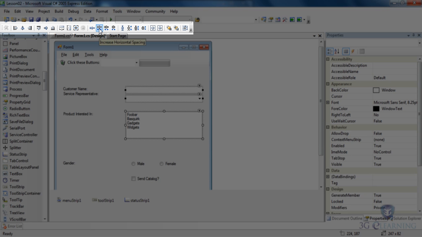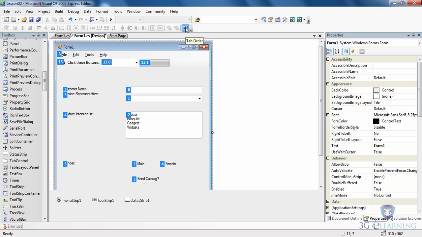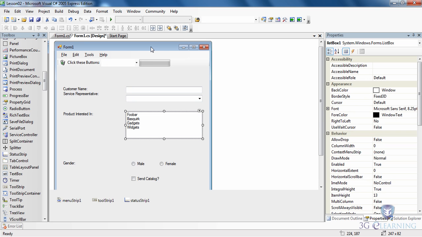So we have lots of options. We can increase or decrease the vertical spacing. We can delete the vertical spacing completely. We can center the controls horizontally or vertically and align their middle or tops, etc. So lots of options there. We can also use this button on the layout to enter our tab order. So you can see there are lots of options for laying out the controls on our forms.